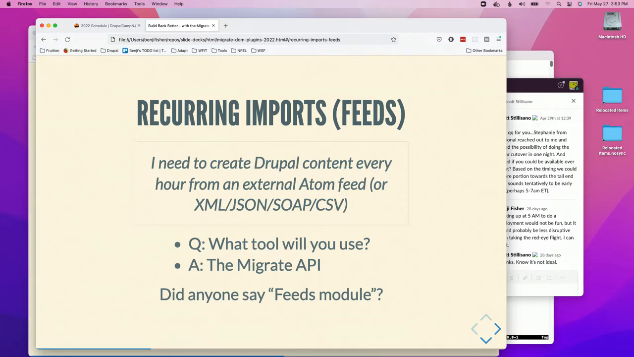And there are use cases for Feeds, and there are use cases for the Migrate API. In fact, we had a discussion on just this question on Slack a month or two ago. And the people who maintain the Feeds module are pretty much in agreement with me. If you have sort of flat data, you have an article with an image and a title and body text and maybe term references, that's fine. Feeds is great. Use Feeds. It will be simpler than using the Migrate API.